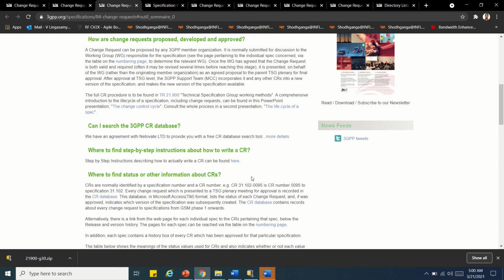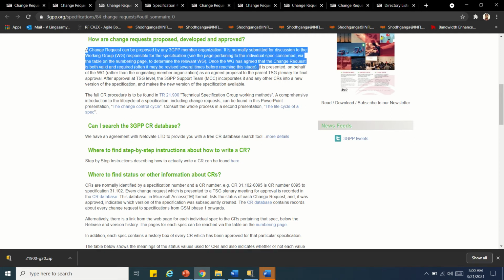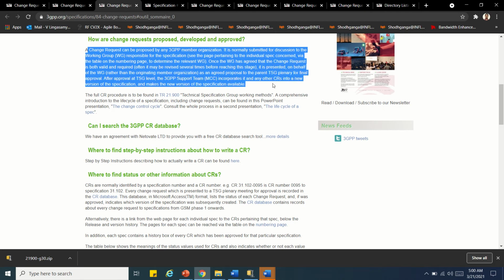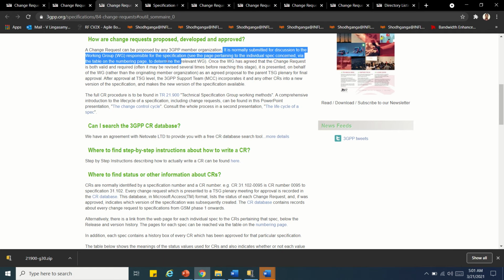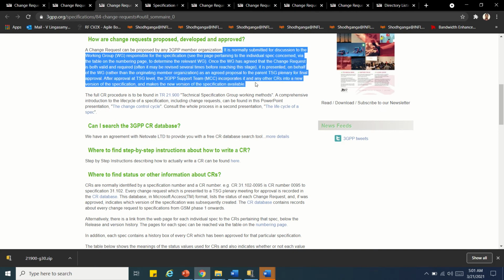Like what is a working group, how it is proposed by the member organization, what exactly the CR is. Everything is given here. It is normally submitted for discussion to the working group responsible for the specification, via the table on the numbering page to determine the relevant event. So everything is there.